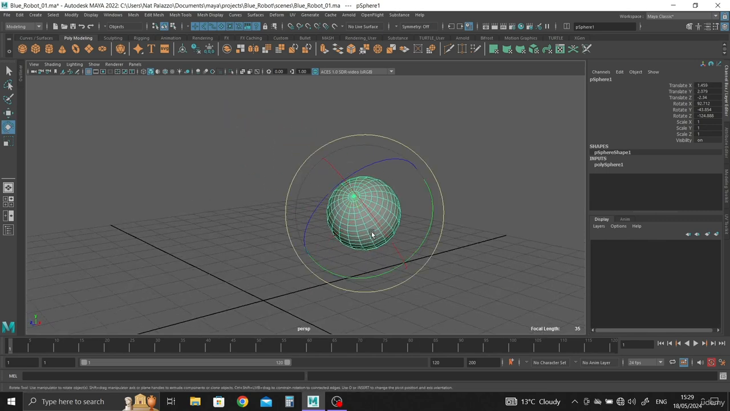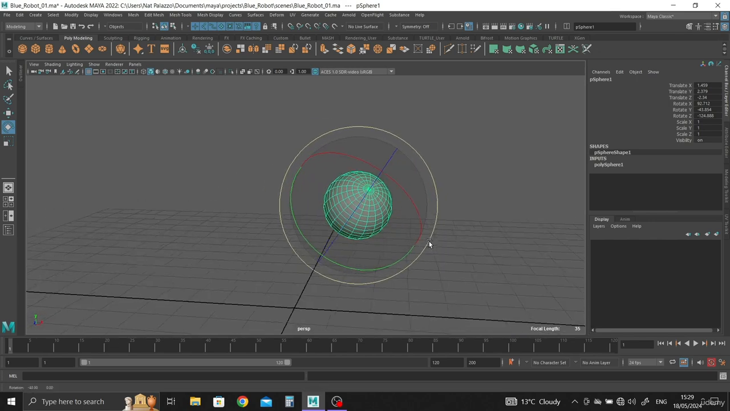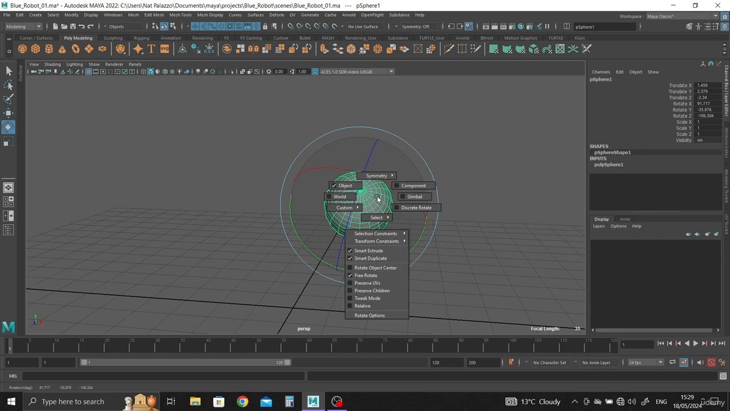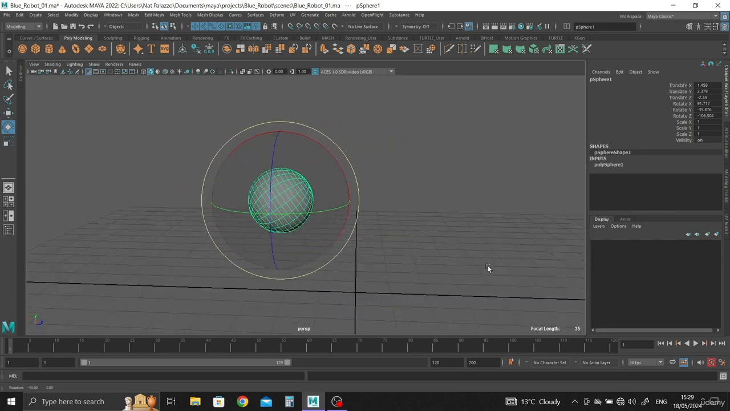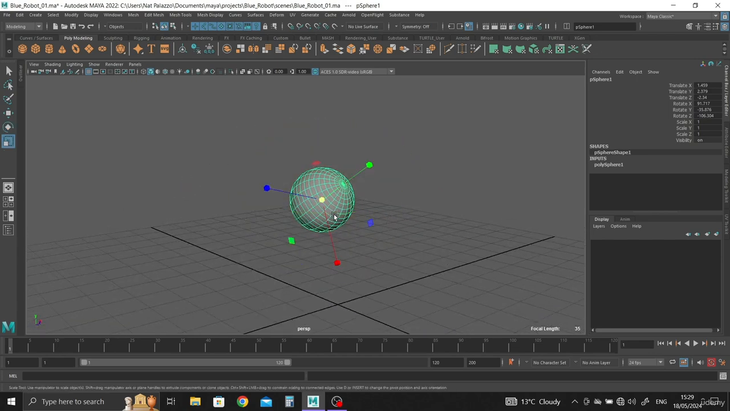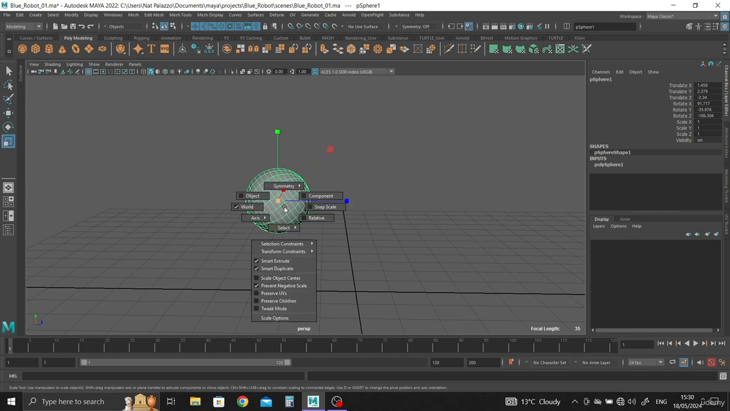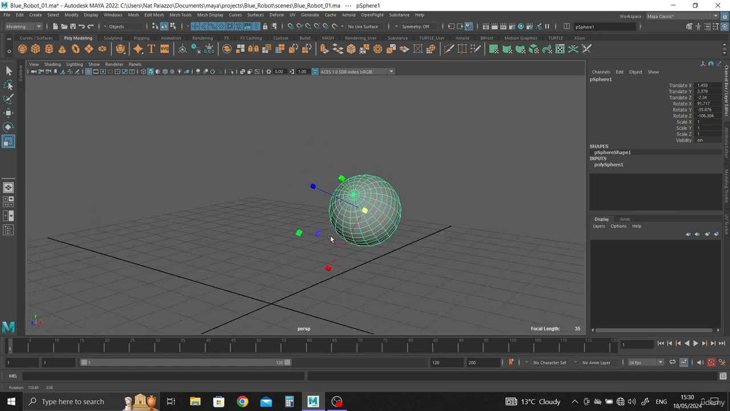And it's the same with E for rotate. As you can see, we are rotating in object space and then world space. R for scale, hold down R, world. There we go, that's world, object.